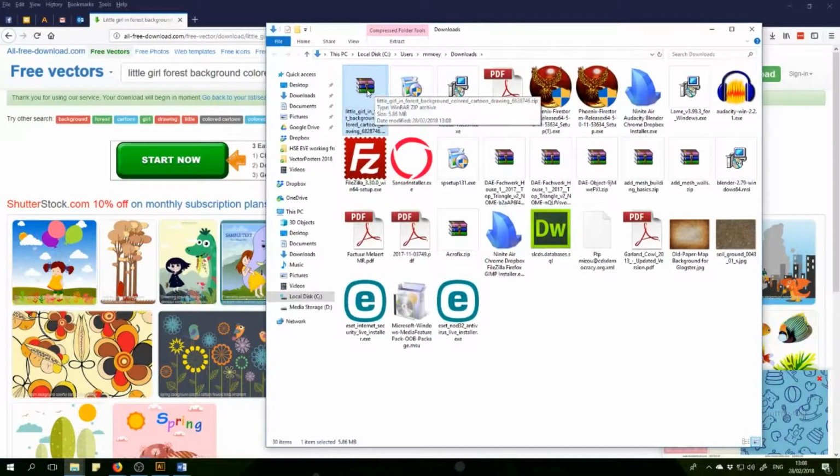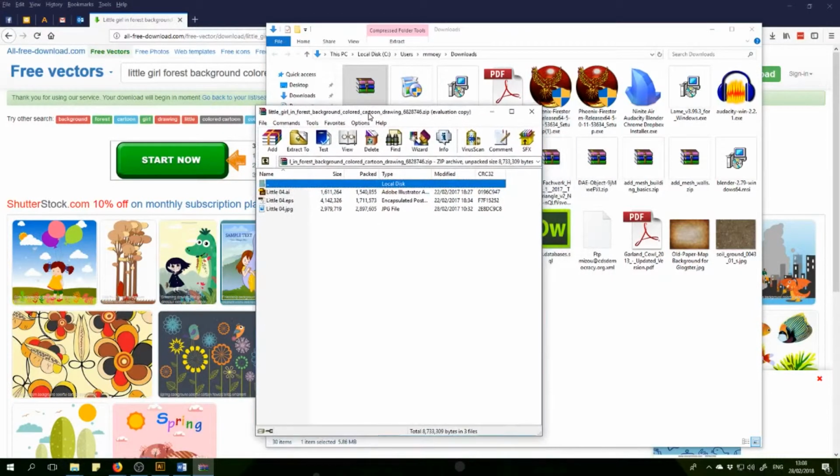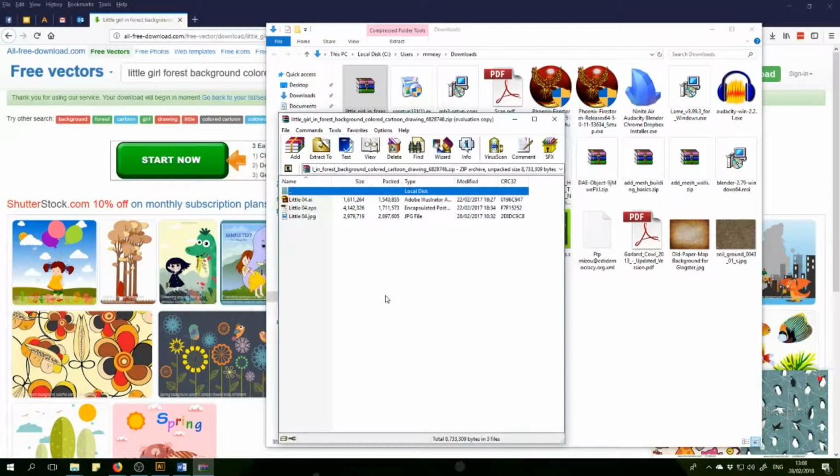And double click it to unzip it. This is an unzipping program. I think each computer has an unzipping program. Don't unzip it in Microsoft Edge browser because it's not that easy.